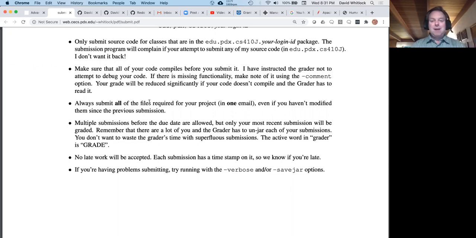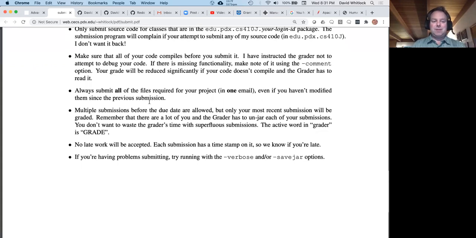Please submit all of the files required for your project, and do this in one invocation of the submit program, one email. I'm not going to take the time to say, oh, wait, these 3 files come over here, and those 5 files. Nope. With so many of you, I ain't got time for that. I'm not paying the graders to do all of that. I want them to put their time into giving you a quality assessment of your programs.